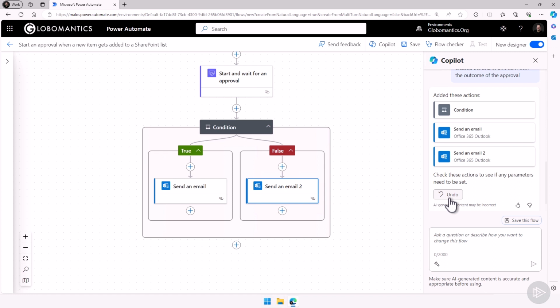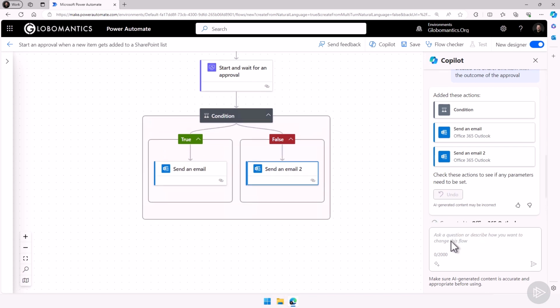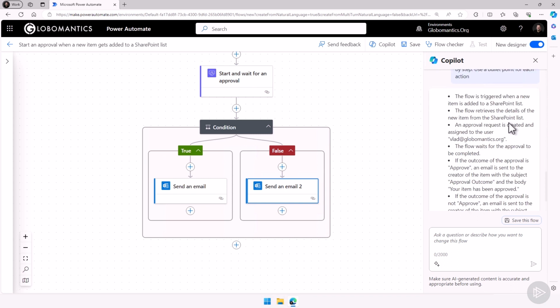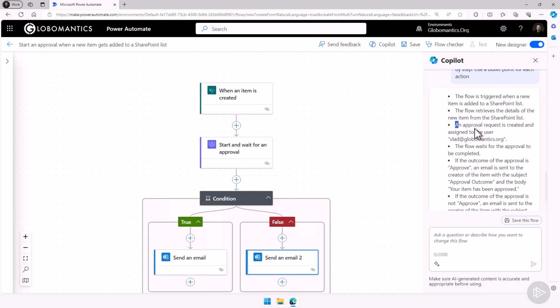Now, what else can we do with it? I could ask Copilot, describe what this flow does here. Let me go back to my prompt. Describe what this flow does step by step. Use a bullet point for each action. So we can see it kind of documented my flow. The flow is triggered when a new item is added to a SharePoint list. The flow retrieves the details of the new item from the SharePoint list. An approval request is created and assigned to the user vlad@globalmantics.org.